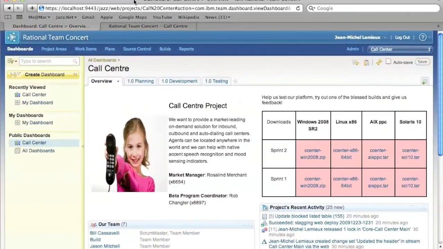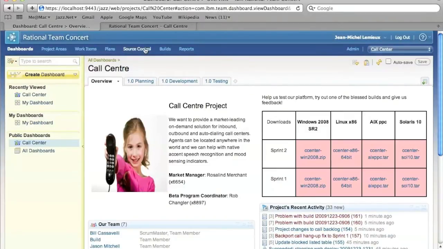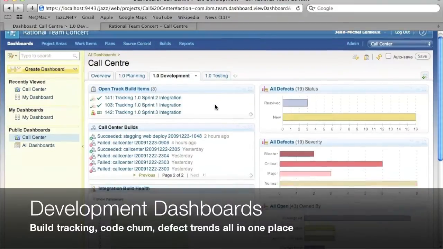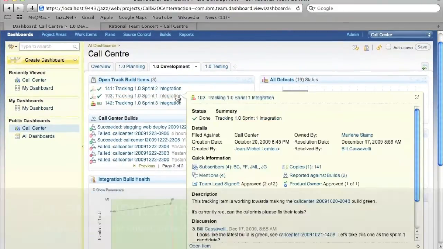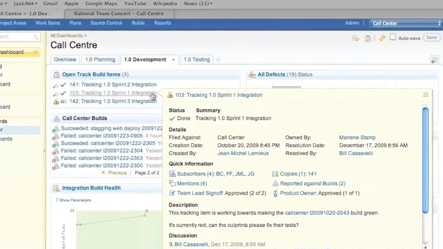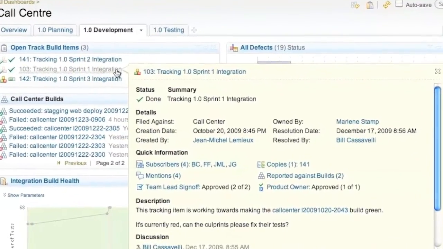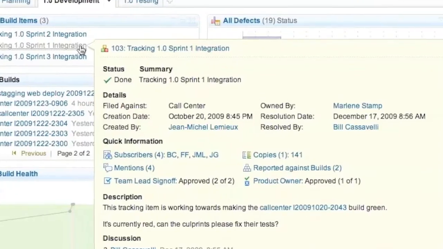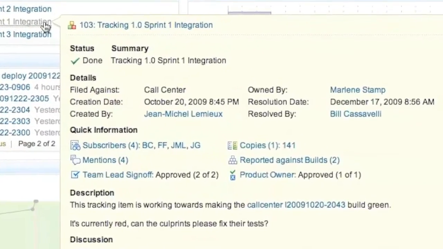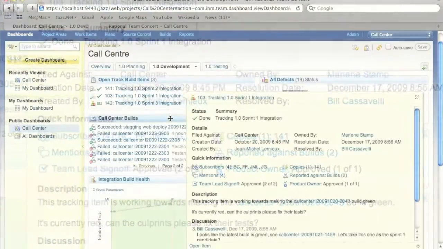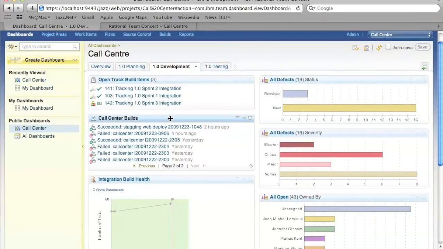So let's start this demo in the dashboard. Dashboards are not only for project managers. On our team, we have a very development-focused dashboard to help us track the things that we care about the most. In particular, one of the things that we care about the most is having a green build. So we have tracking build items that have traceability across what builds we're trying to track, what sign-offs we have, who's the product owner, who's approved of it, and basically collaboration around making this build green.